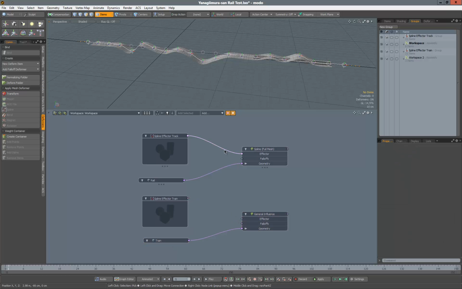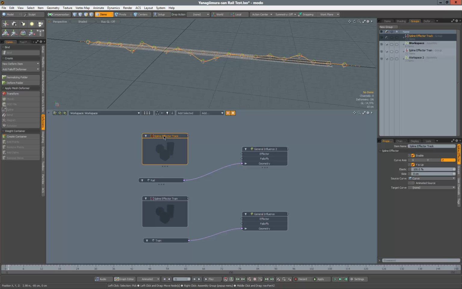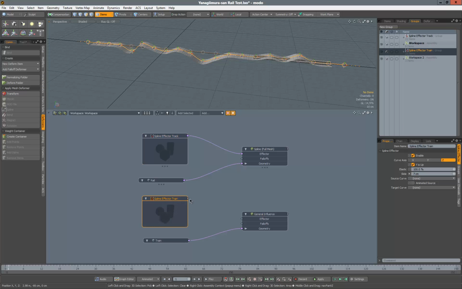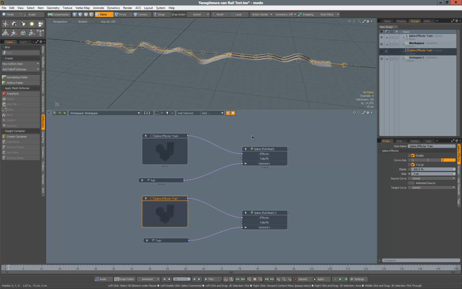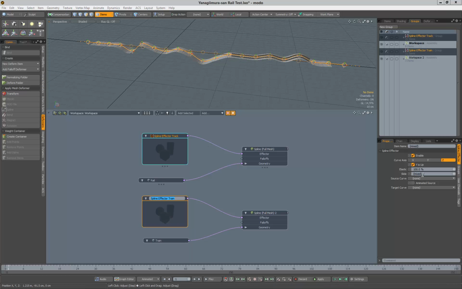And then you take the spline effector, one for the track, plug that into the general influence for the track, and then the spline effector into the general influence of the train's influence. So that's it.